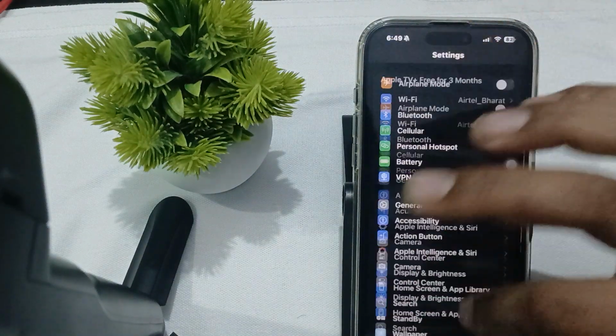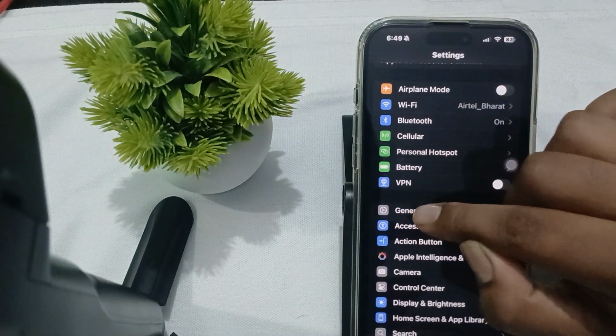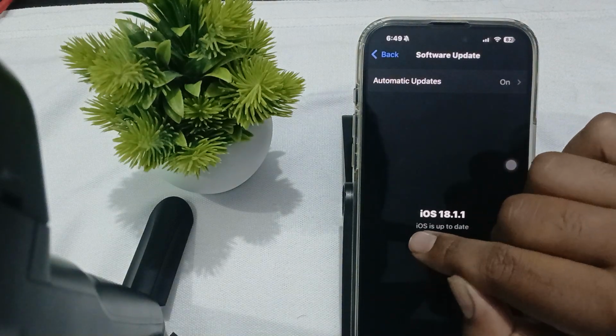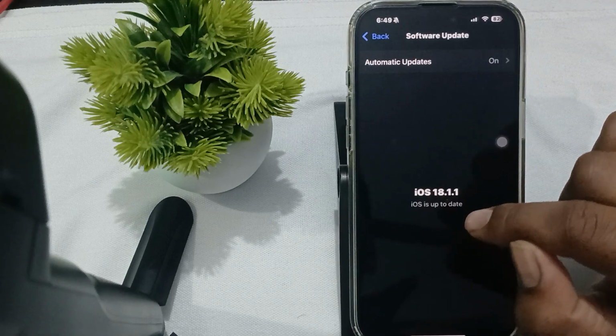To check the update, go to your app settings. In the settings, go to General, and here is the option of Software Update. Make sure it shows iOS is up to date. After that, you move to the next step.